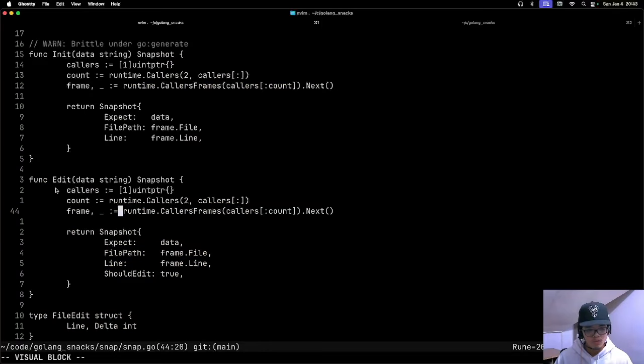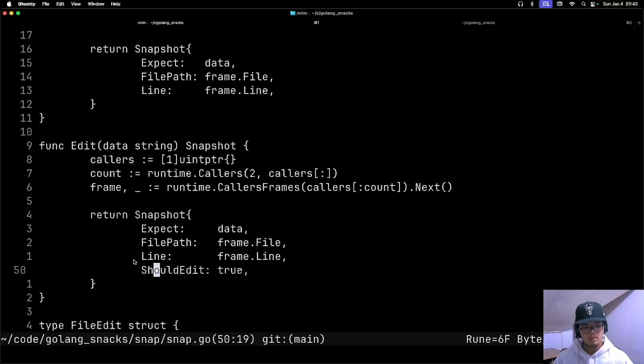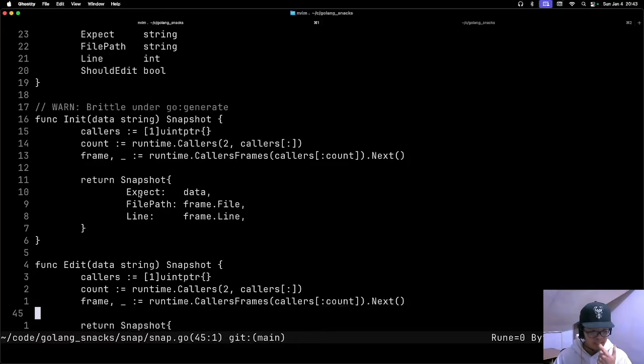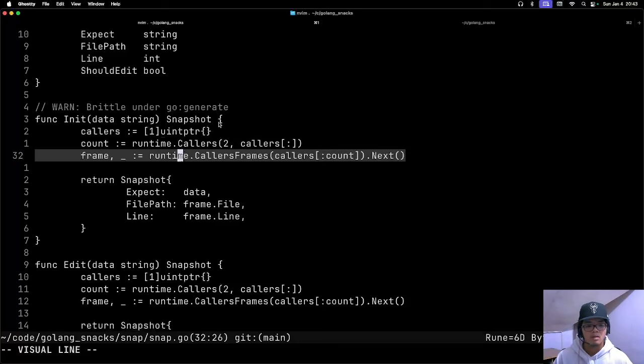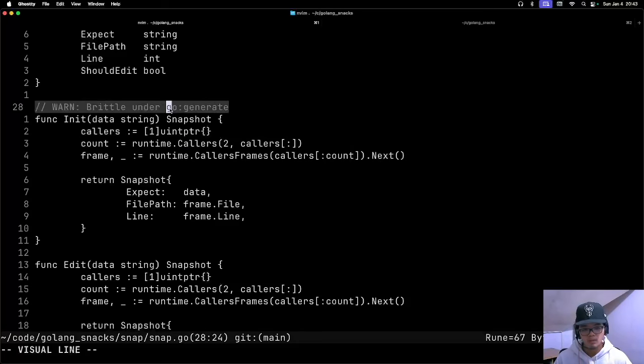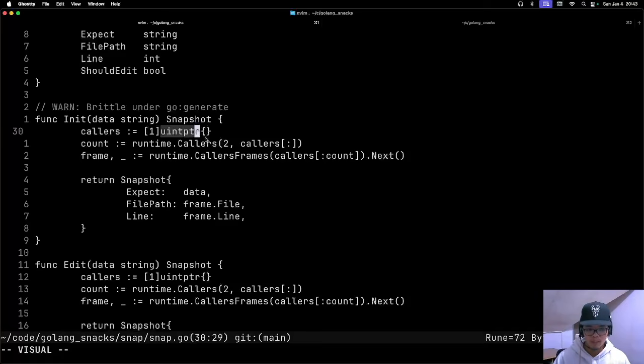The difference between these two functions is that with edit, we enable the should edit field. The way we get the source location is during runtime, we inspect the stack trace and look at the file name and line number of the call site. Now, this is going to be brittle under Go generate if you're doing other meta programming stuff under your test run. So just bear that in mind. This assumes that the source code won't change from what it looks like during compile time.